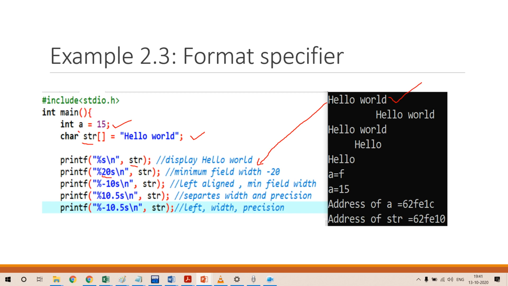Now, the second case: a number is used after the percentage symbol for printing the string. After the percentage, a number is used. That means it reserves 20 fields. How much is that? 1, 2, 3, 4, 5, 6, 7, 8, 9, 10, 11, 12, 13, 14, 15, 16, 17, 18, 19, 20. From here to here, it reserves 20 fields. Then it starts displaying. Suppose it has got 20 characters, no truncation. Otherwise, it will adjust in such a way that all 20 spaces are filled. These many spaces, then hello world.